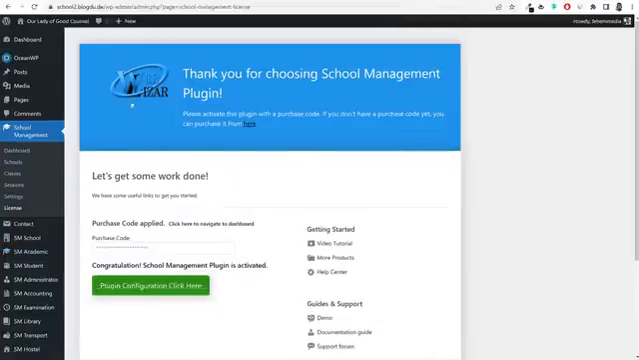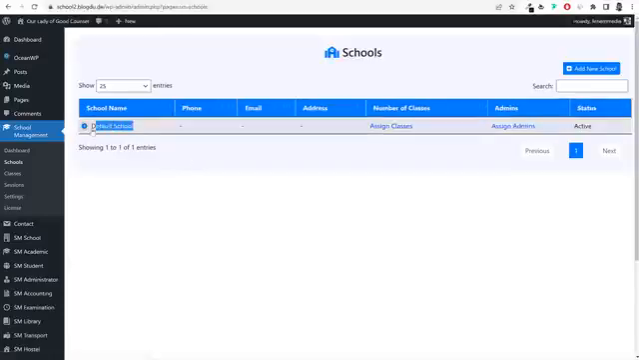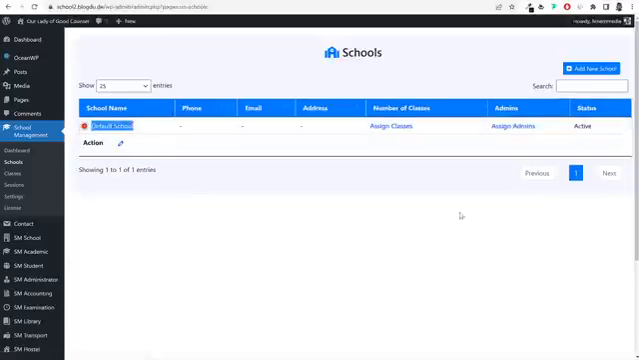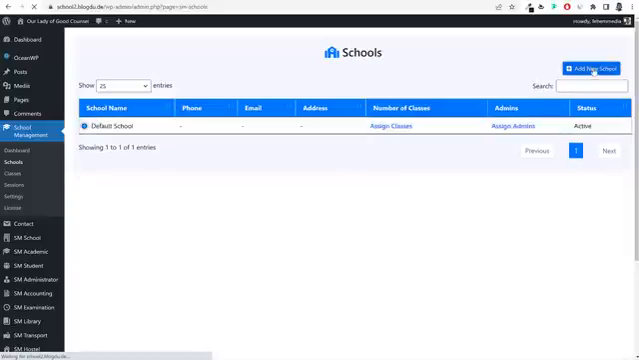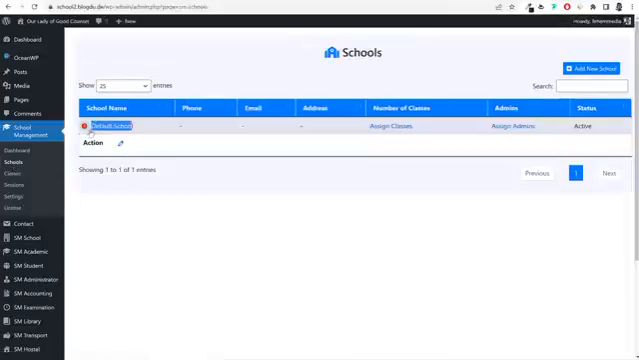Now to add a new school, we have to use this option under school management. So you have schools, click on that. And over here by default one school is already created for you, default school. Let's change the details of this school and create a first school. To create a new school, basically you can click on this add new school button and you can create a new school. But because we already have a default school, I want to change the details of this school.